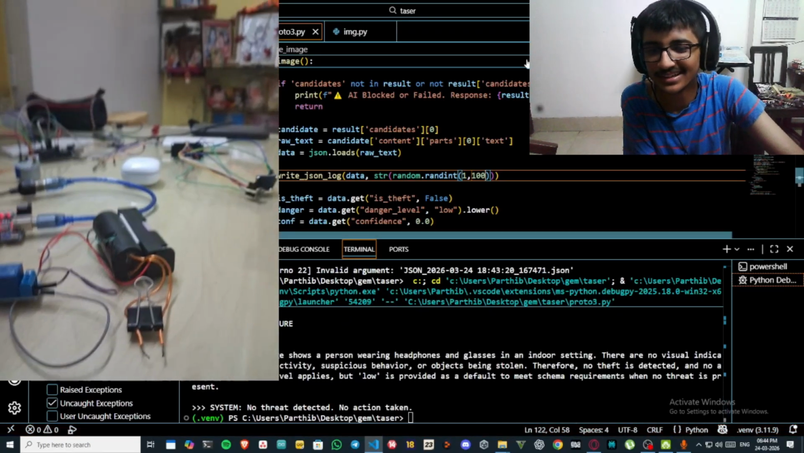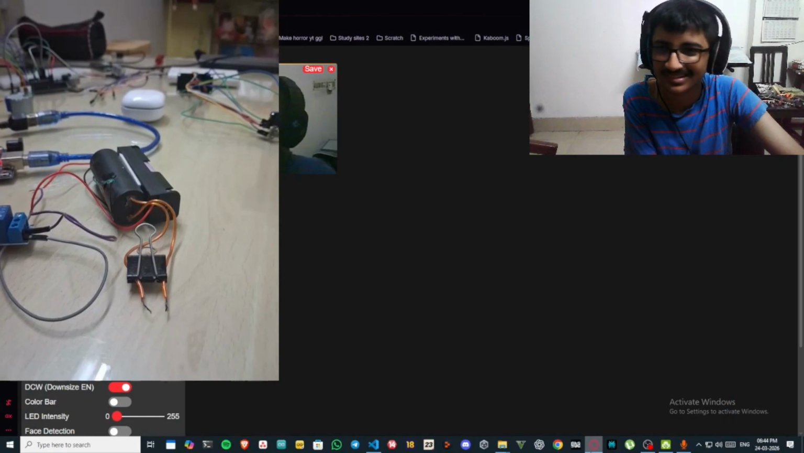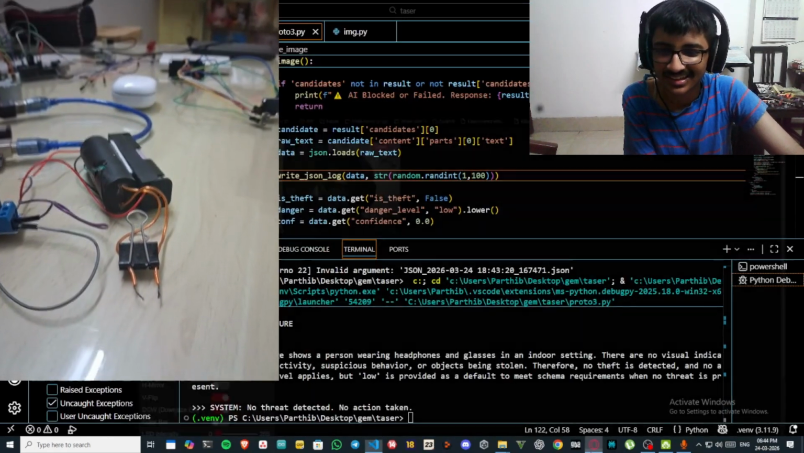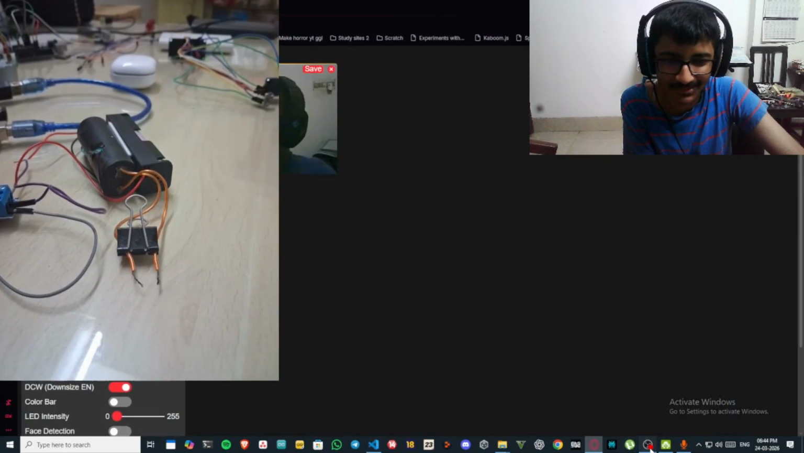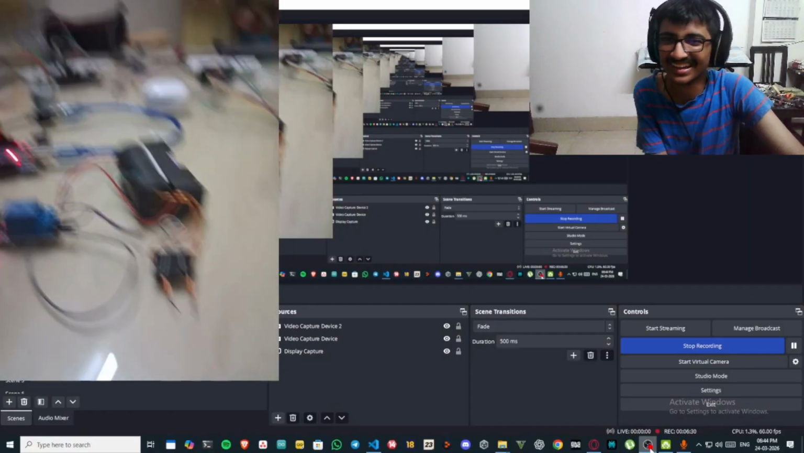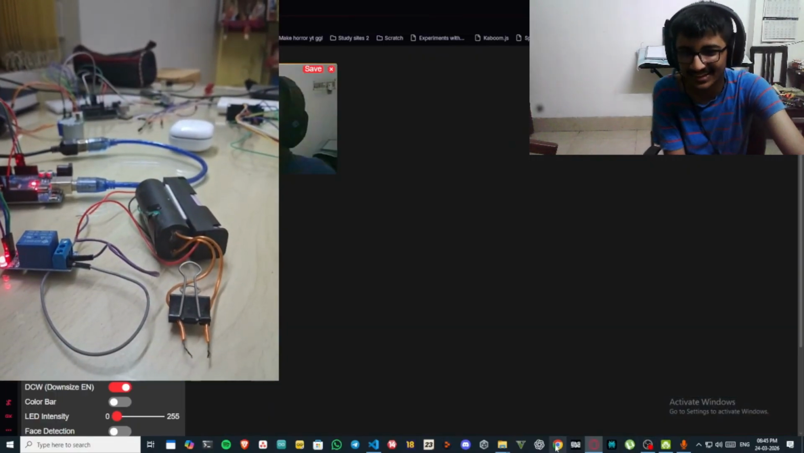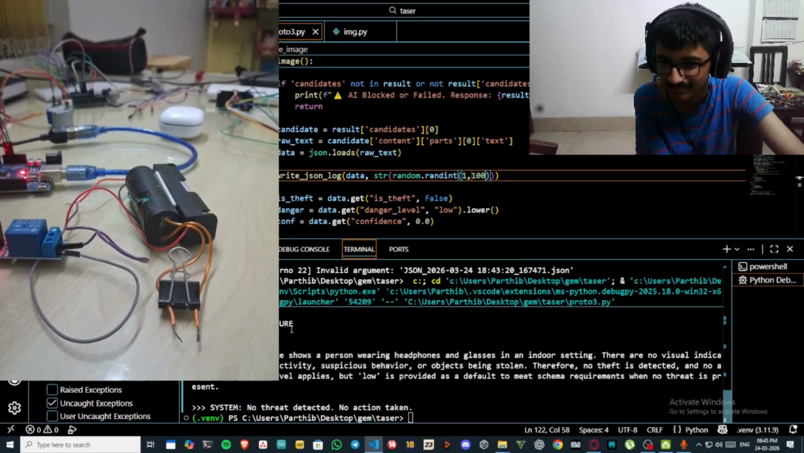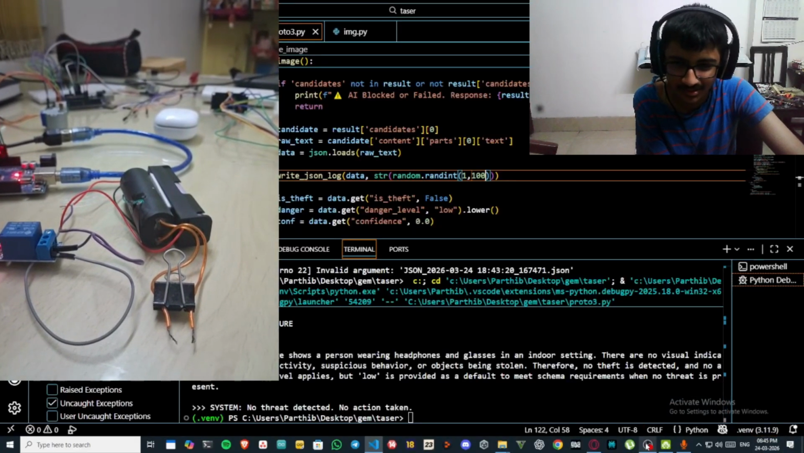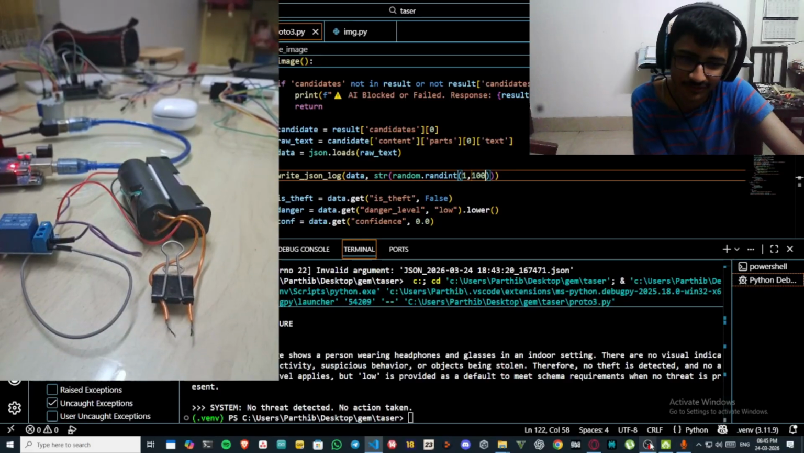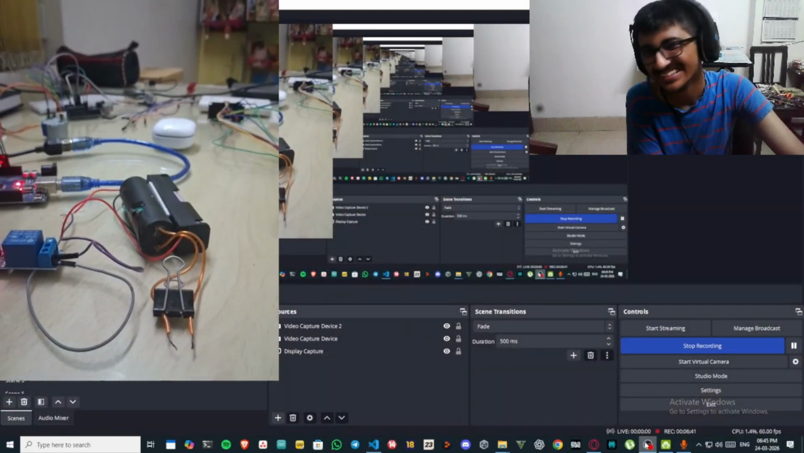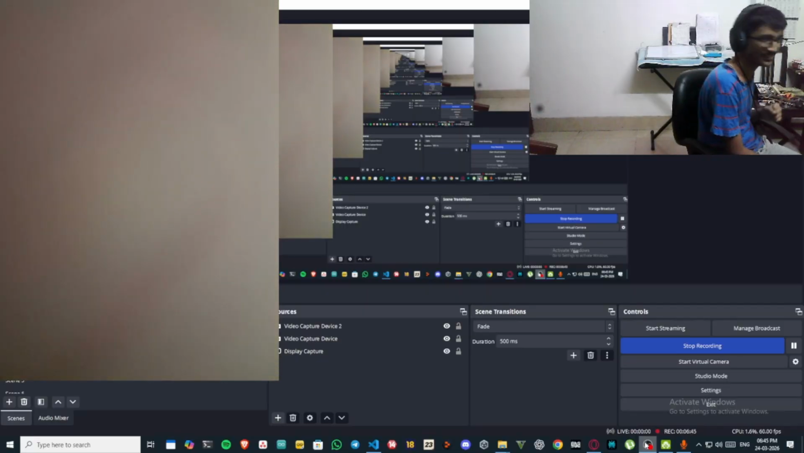Yes, we finally got an output. Let's go. And now it's time to use our prop, the gun. So yeah, we finally got an output here, as you can see. Area secure, 100% confidence, a person wearing headphones and glasses. That's me. So now we are going to take our gun. Where is our gun? Yeah, here it is.